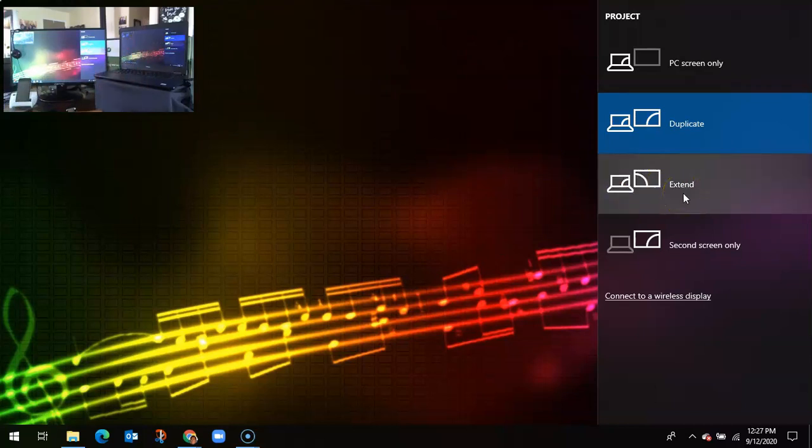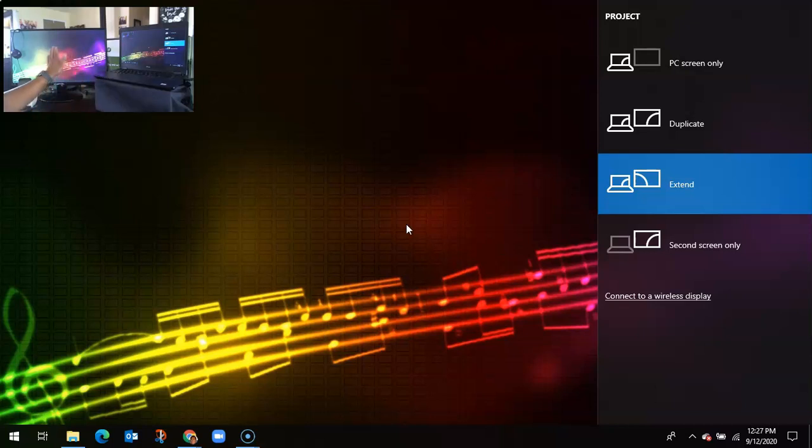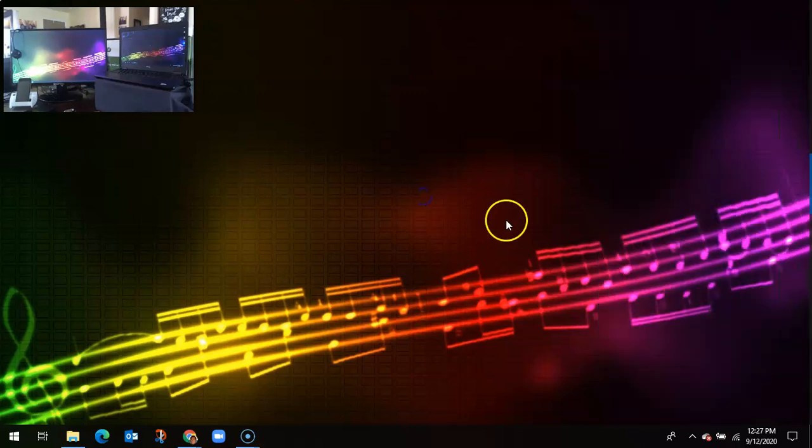We want to go to extend, so I'm going to click on that, and as you notice now, what's going on my extended screen is now different than what is on my main screen. So I'm going to close that out by clicking on an empty spot of my screen, and as I move my pointer or my mouse, you'll see it kind of drifting here. It's going to show up over here.